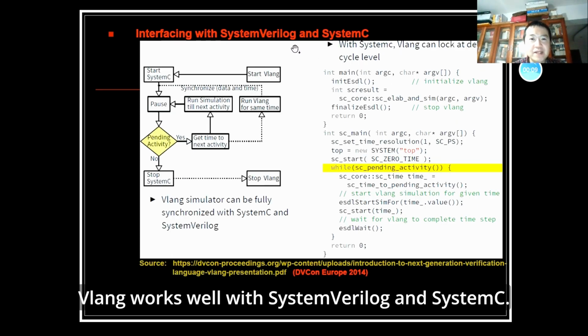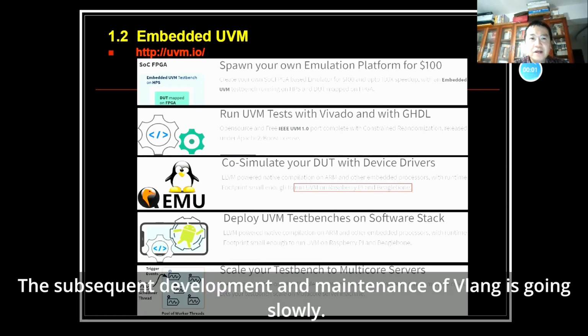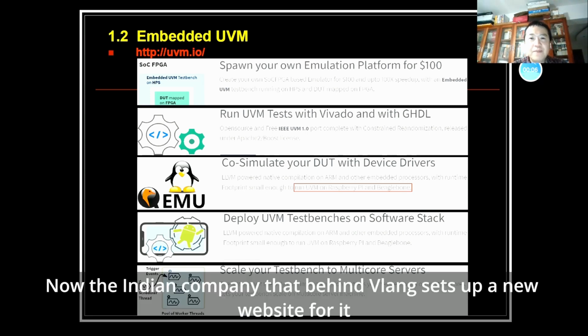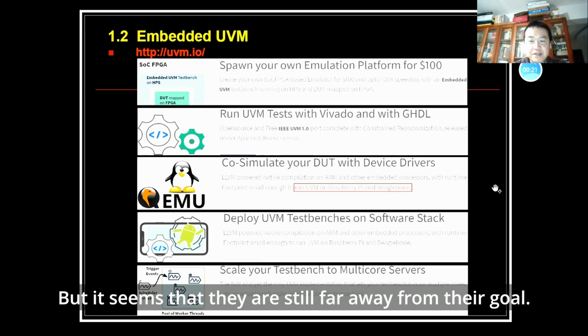Vlang works well with SystemVerilog and SystemC. The subsequent development and maintenance of Vlang is growing slowly. Now the Indian company behind Vlang has set up a new website for it and started a new project, EUVM, which aims at running Vlang-based UVM on embedded devices such as Raspberry Pi. But it seems that they are still far away from their goal.